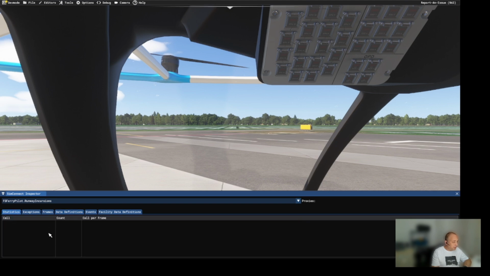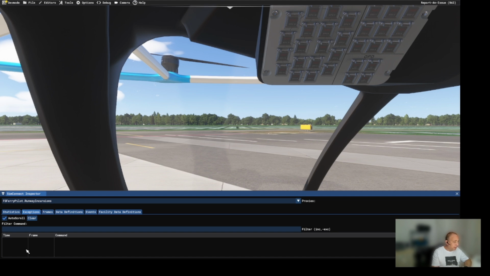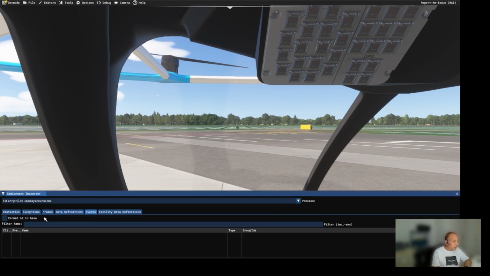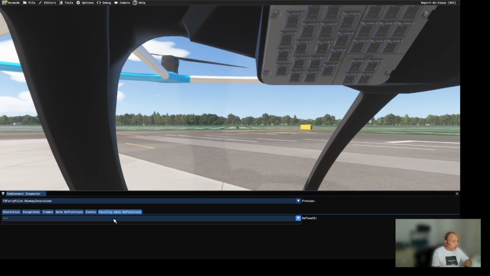You can ask for statistics. We haven't connected yet, so it doesn't have any calls yet. If there is exceptions caused by calls that you made, they should be listed here. And there's frames. Again, we haven't called anything yet, so there are not going to be any data definitions. We didn't create any data definitions yet, so again, no data, no events, and no facility data.